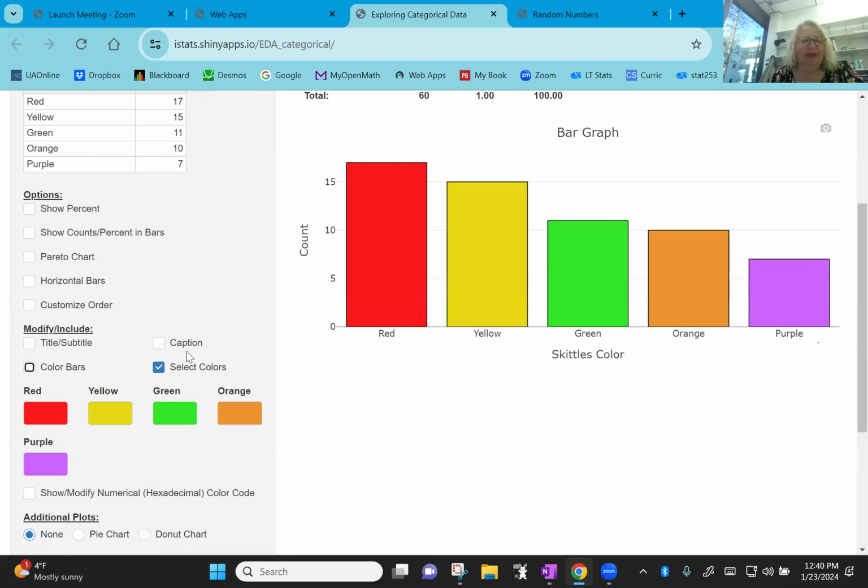I can make a caption. I can make a title. I can show percent instead of the count of them. I can change it to percent. I can show the count in the bar so that I can see it better and know what that is, 17, 15, 11, 10, and 7. A Pareto chart, which doesn't look any different here because it just puts the biggest one first.